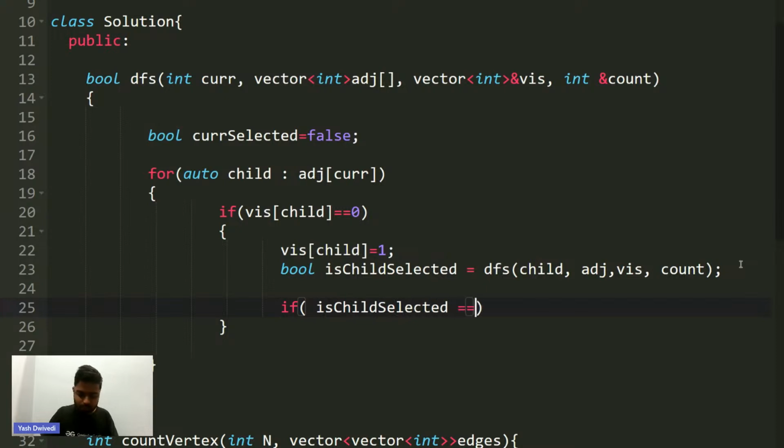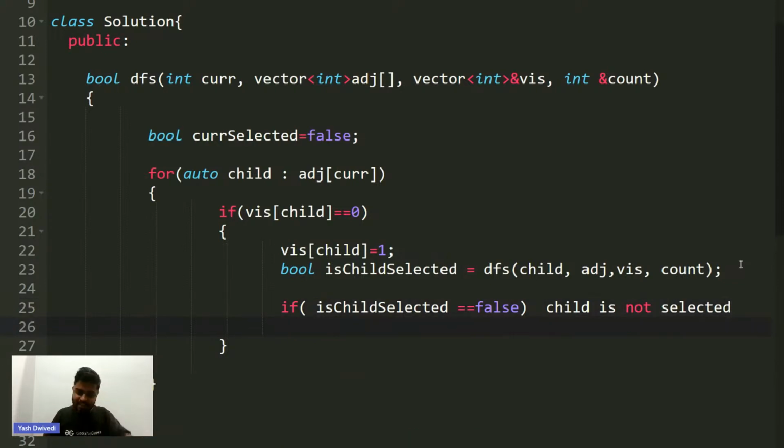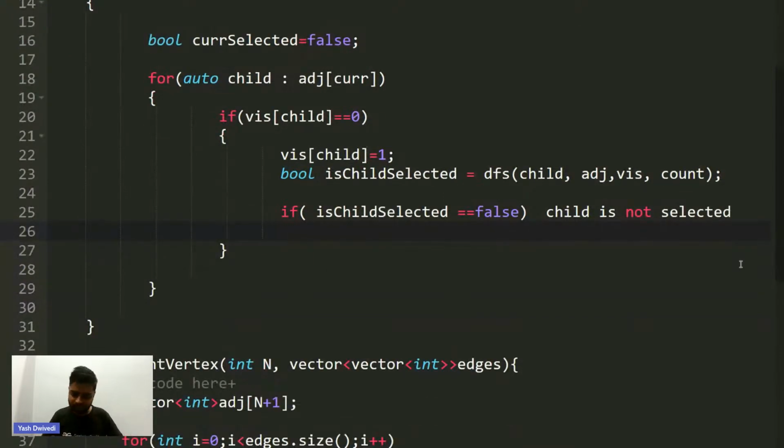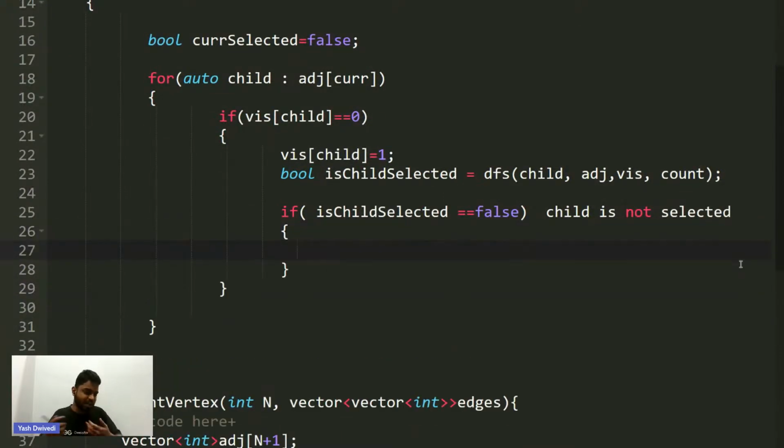is child selected is equal to false, right? So this means that if this is false, if the child is not selected, then in that case what will I do? Can anyone tell me? If for a current node its child is not selected, then can I say that I have to select myself? I have to select the current node.